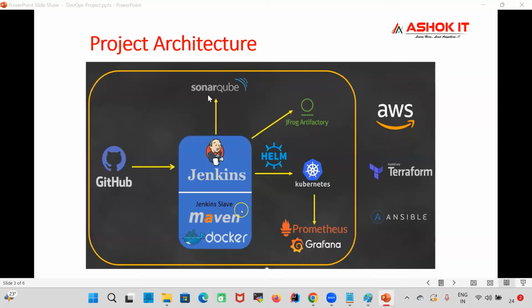Next one, SonarQube. We are going to perform code review by using SonarQube. We need to set up the SonarQube software. Then we are going to set up Jenkins. Jenkins is a CI/CD software to do this complete deployment. We need to take the code from GitHub. We need to build that code by using Maven. We need to review that code by using Sonar. We need to store that code artifact in JFrog. We need to Dockerize that application. We need to deploy the application in Kubernetes. We need to monitor the application by using Prometheus and Grafana.